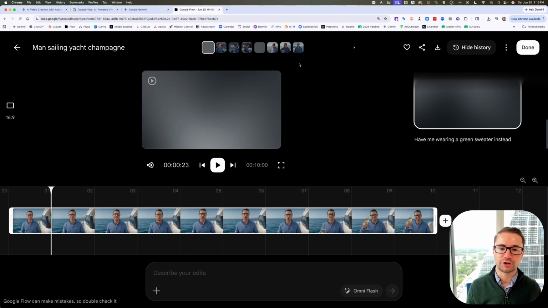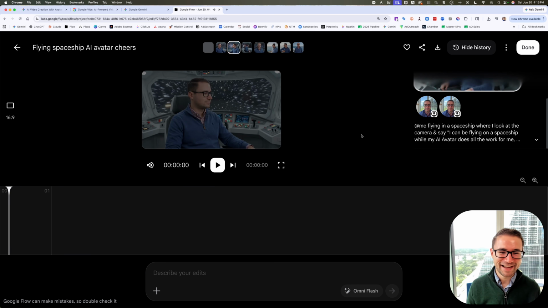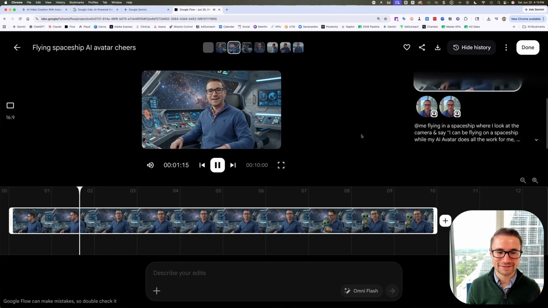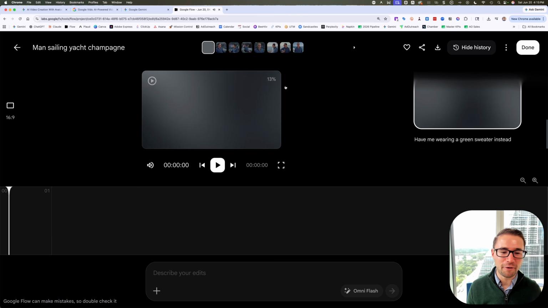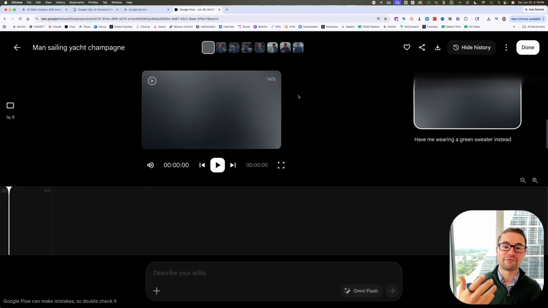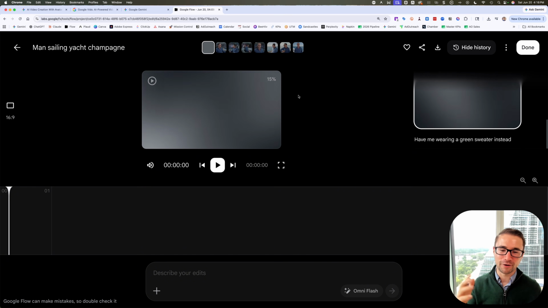While we wait for that version, let's go over here and take a look at one of the space versions. I can be flying on a spaceship while my AI avatar does all the work for me. Cheers to that. That's great. And you can see it'll come up with different variations. I can be flying on a spaceship while my AI avatar does all the work for me. Cheers to that. I love it. And now, as you can see, it's currently creating a version where it's going to have a green sweater. We'll cut to that being done.